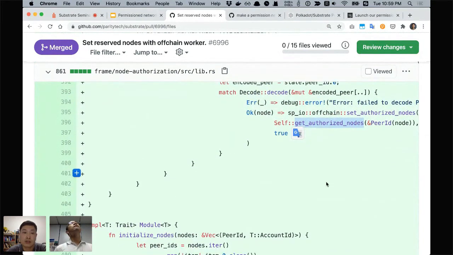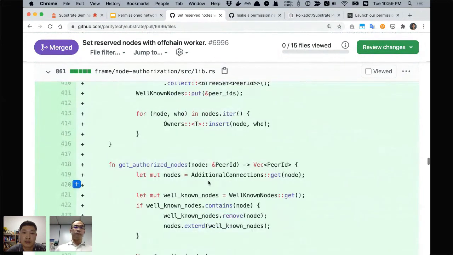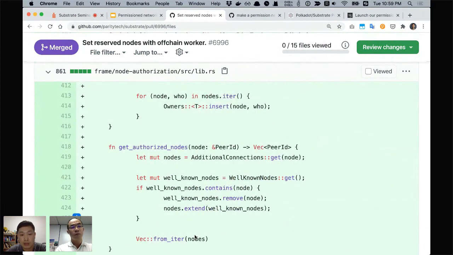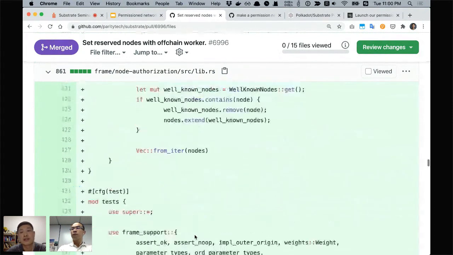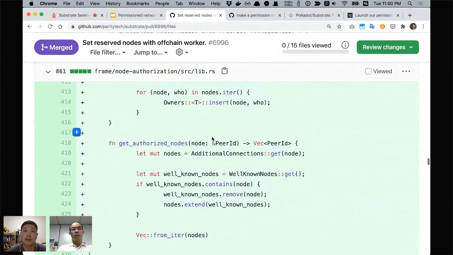Get authorized nodes is here. It's simply reading the storage in the additional connection and the well-known nodes here, and doing a concatenation of the items in these two storage items. That's the logic that implements this feature.